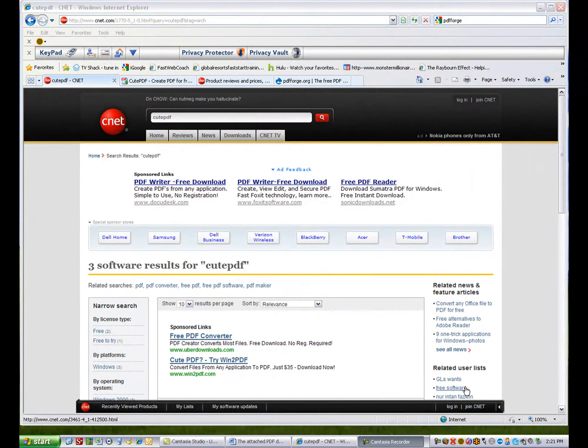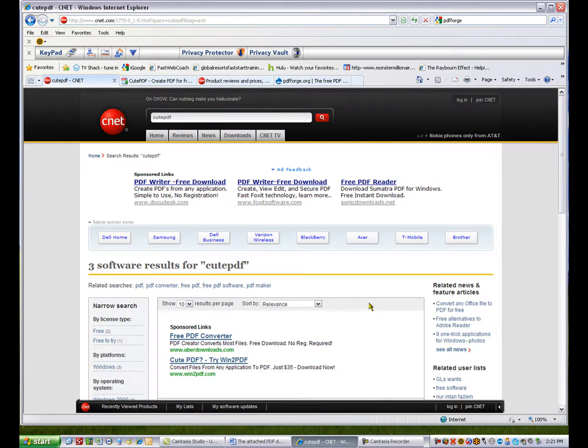Okay, the first thing we're going to do is download a couple of programs that are going to allow us to print the PDF for free, and you can download them from cnet.com. This is a very reputable site. Large companies use it, small companies, government uses it to download programs from. So you're not going to get any viruses, malware, anything like that when you download from this site. It's very safe.